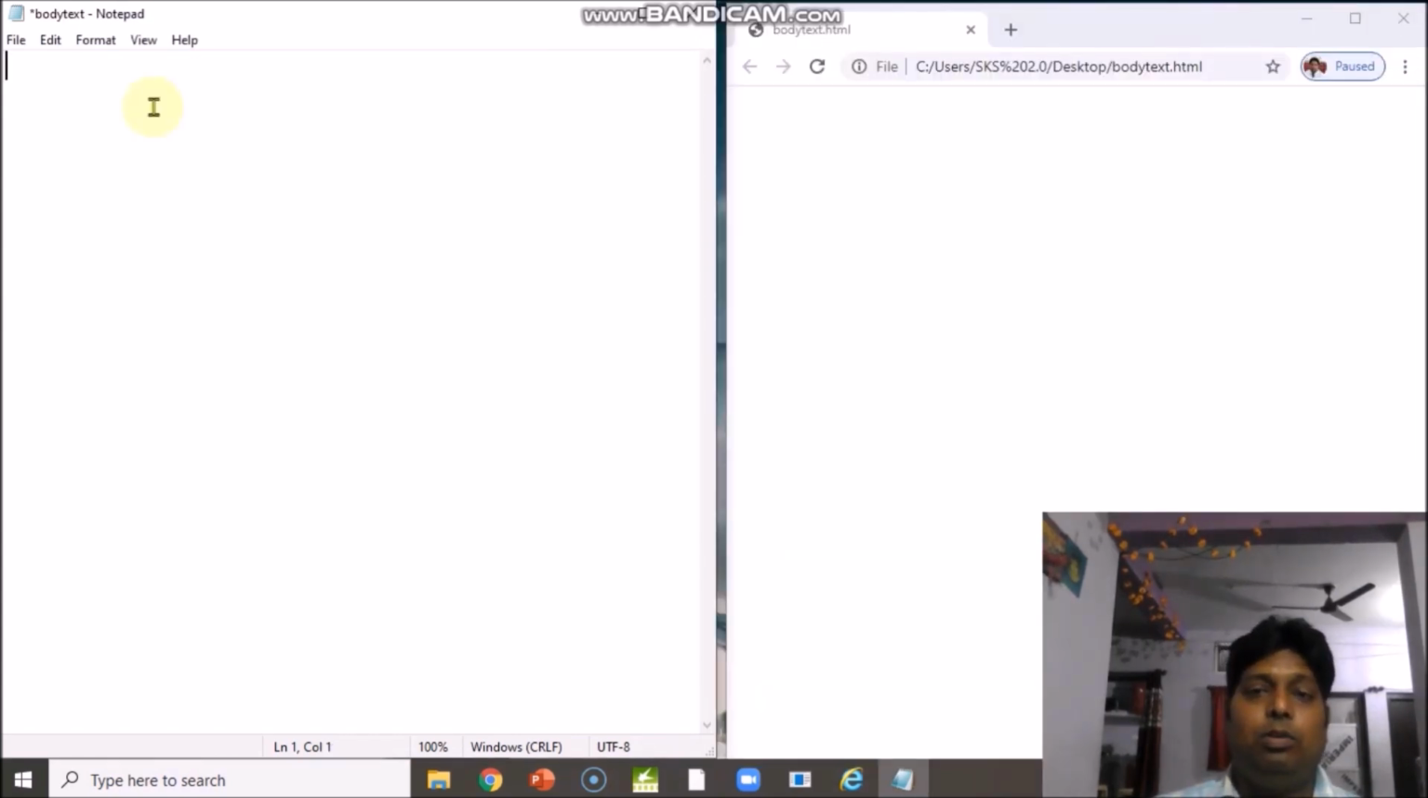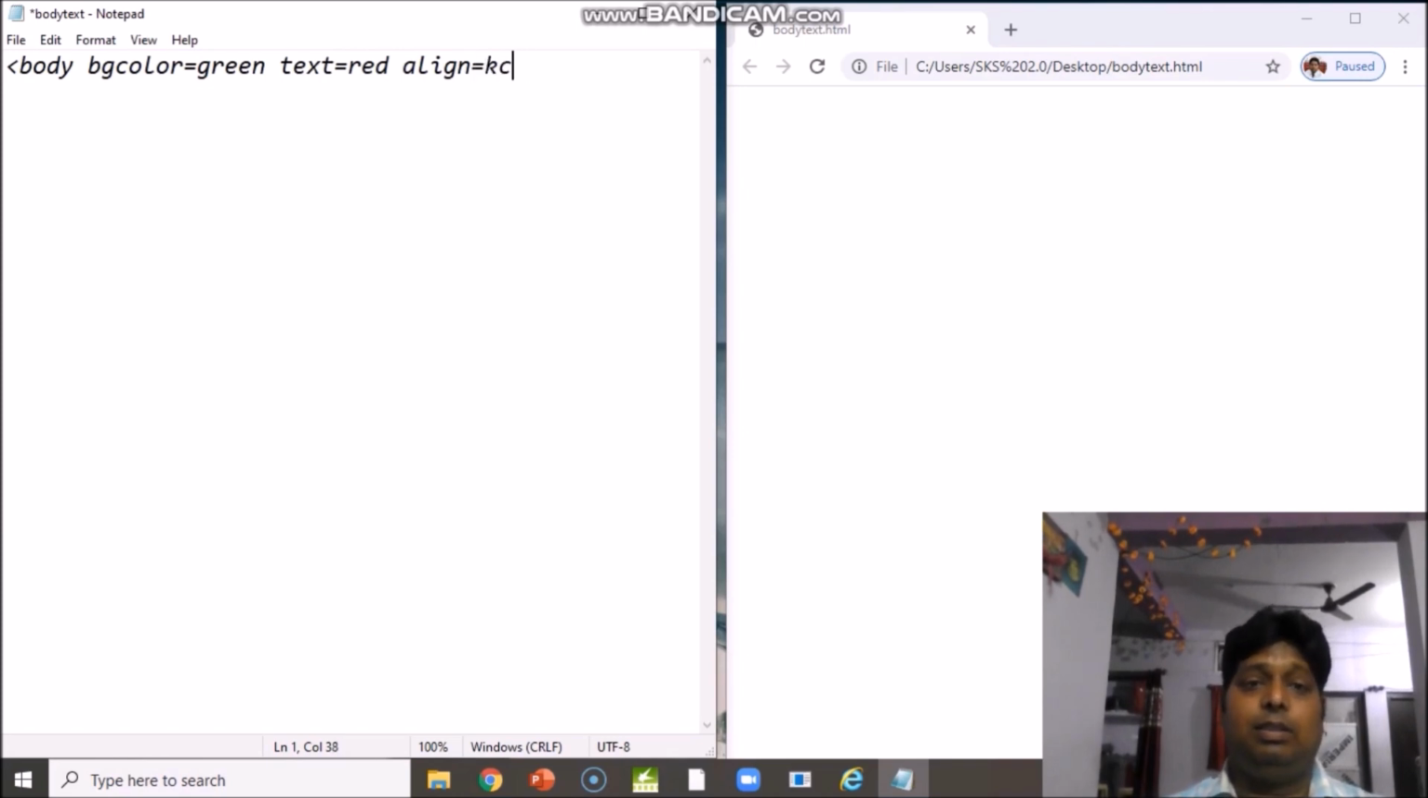Now here I am going to use more attributes in the body tag. Here we go. I am going to add body, and body bg color is green. Now text means text color. Text color is red, and align means position of text. It should be center.